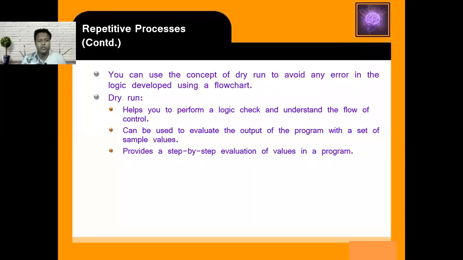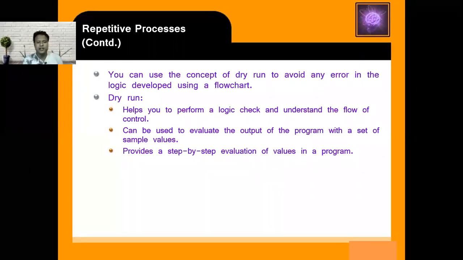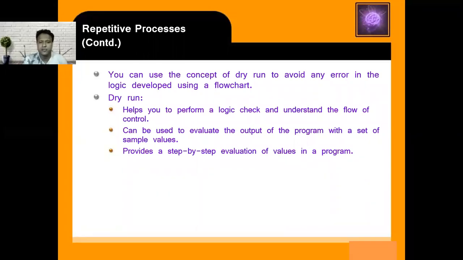You can use the concept of dry run to avoid any error in the logic developed by using a flowchart. Dry run helps you perform a logic check and understand the flow of control, whether your flowchart or any pseudocode or your algorithm is correct or not. It can be used to evaluate the output of the program with a set of sample values. So you have to take some sample values and check whether your logic is correct. It provides the step-by-step evaluation of the values.